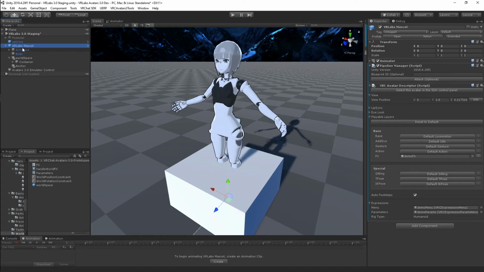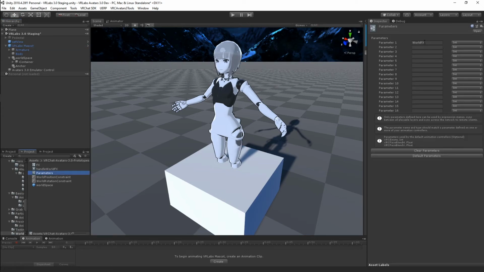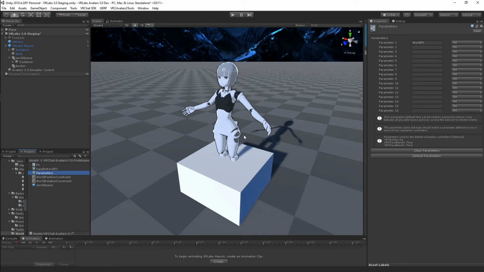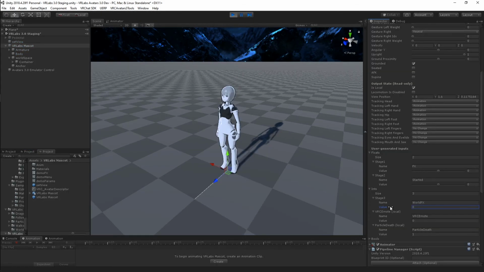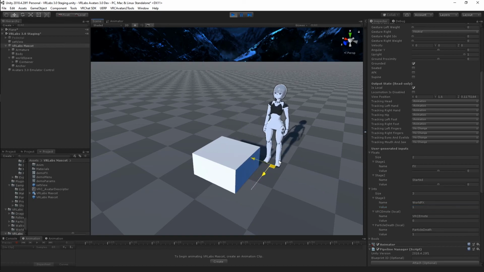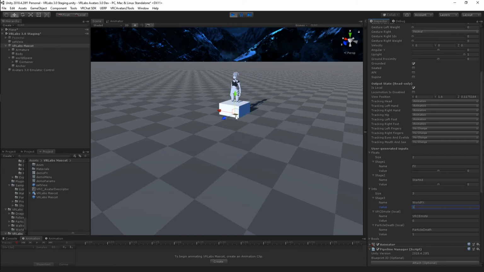Basically, with the world space asset here, you've got a parameter called world effects. Driving this parameter to 1 is going to drop the object in world space. Driving this parameter to 0 is going to pick it back up and reset. If I show you that in play mode here with the Avatar 3.0 emulator enabled, you'll see that if I turn world effects to 1, the object gets dropped and I can move around. If I set it back to 0 and then 1 again, it gets dropped in the new position.